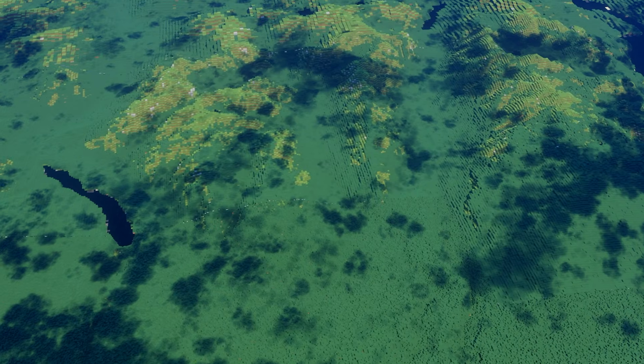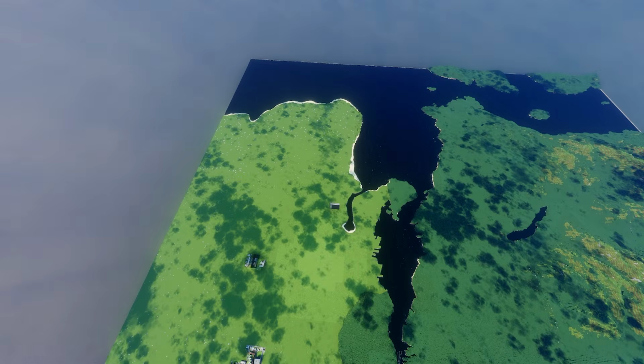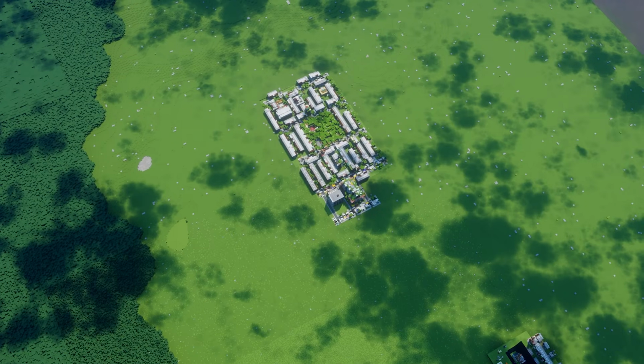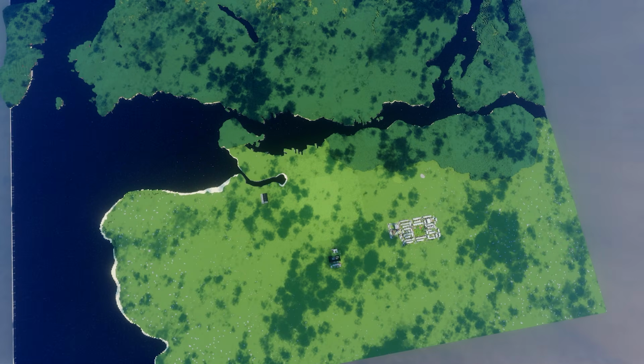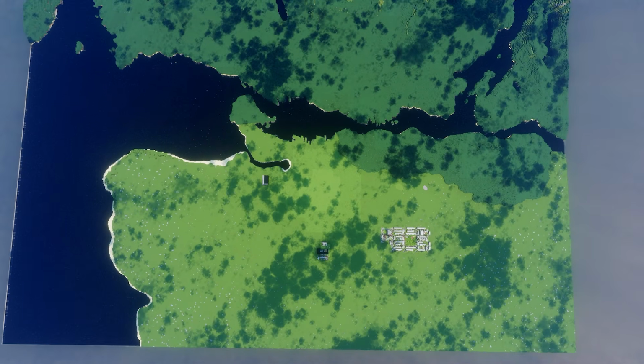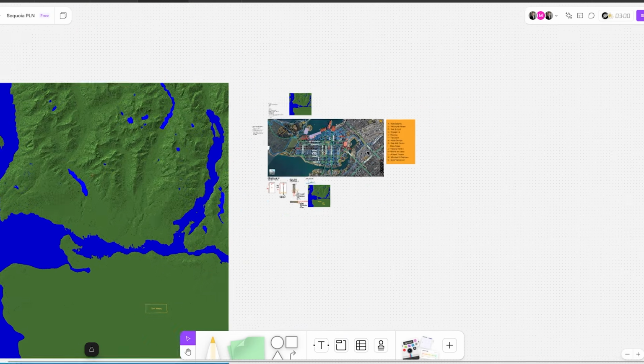Pretty cool. You see all the mountains over there. I'm using a distant horizon, so they do look a lot smaller than they actually are. But down there you have East Village, which is quite cool. And basically how I'm planning the city out is I go up here, I take a screenshot, and then I import it into Figma, where I am planning everything out here.